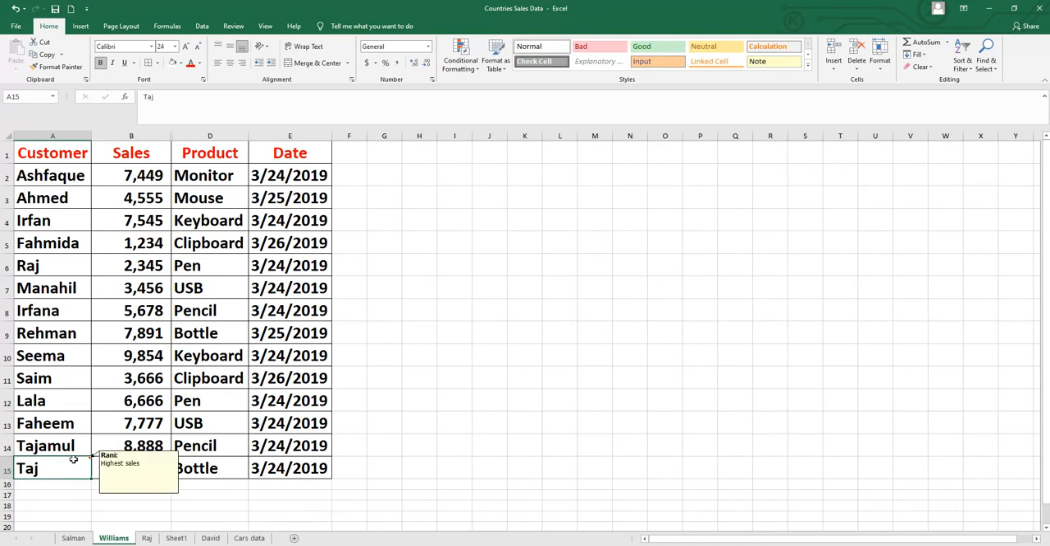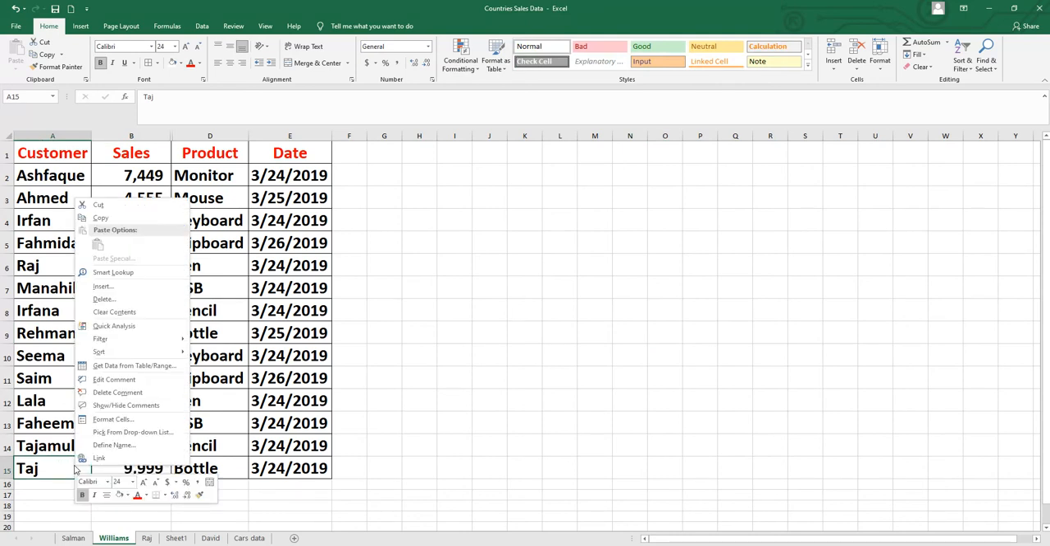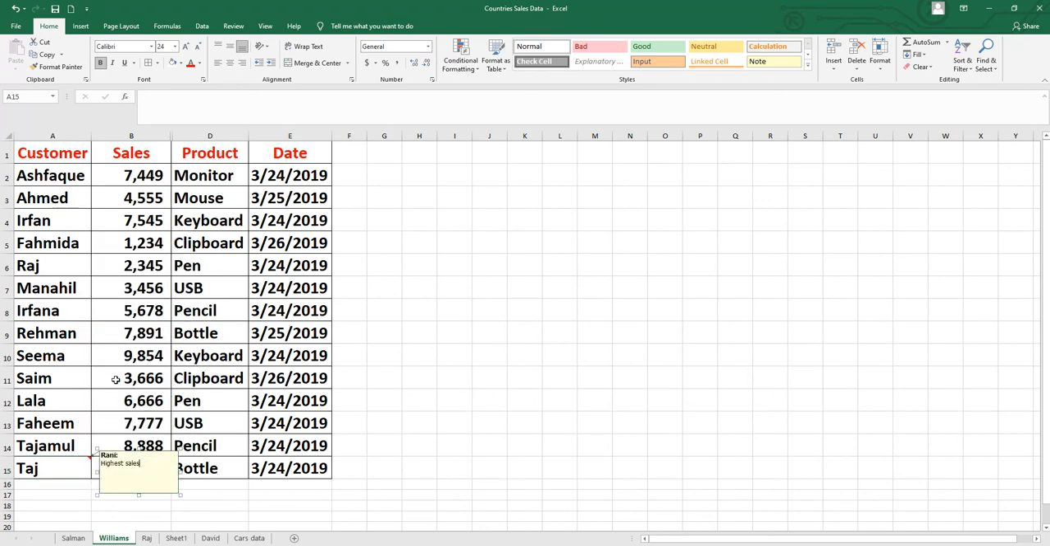Come to this comment. Right click. This time, if you want to edit your comment, this one is the Edit function. Click here. So, highest sale, good job. Good job, Taj. If anyone wants to see your file, whenever he or she sees this red triangle at the end, it means the comment is there.